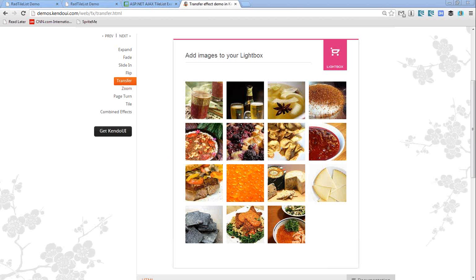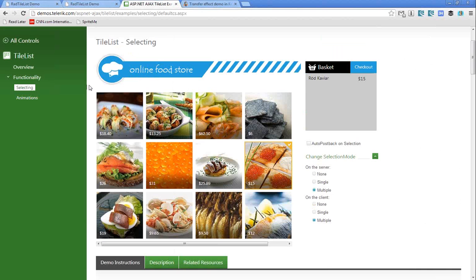Kothai Naiki Krishnamurti, you are saying you have Q1 of 2013. Yeah, this got released in Q2 2013. So what you need to do is just go download the Q2 trial, or if you are licensed, just upgrade yourselves to Q2 2013. That's where you will get the RadTileList. That's one of the newest controls that we released in Q2.